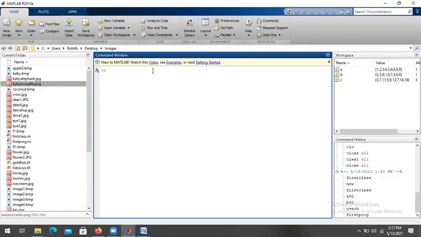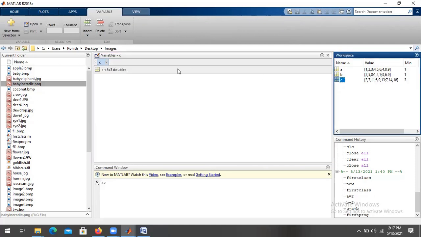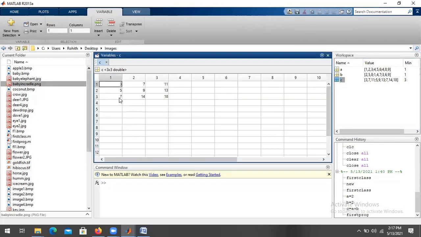Right, students, actually it was executed, but you cannot see the output. If you want to see the output, here in the workspace you can observe it. So these are the values, everything was given as matrices. Like this, you can observe these values.